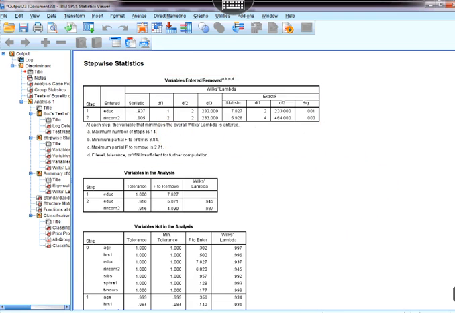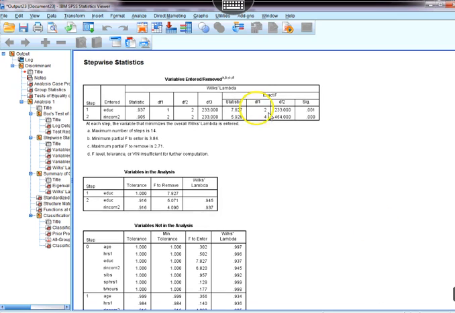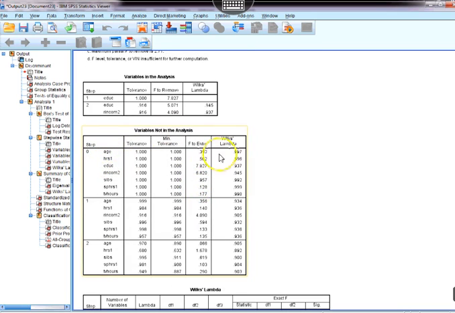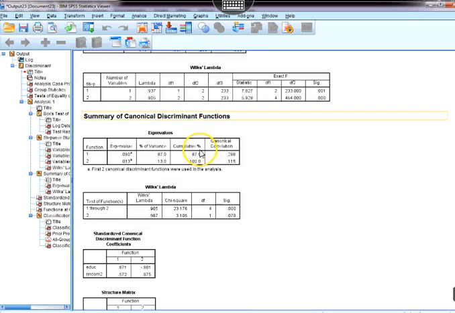And then we come to the stepwise statistics. So if we look down here, the variables in the analysis are the same ones we identified from the ANOVA table as being significant, education and income. Right? And then the variables not in the analysis are the other variables that we specified. If we come to Wilks' Lambda, we see that we have significant step 1 and step 2 here.